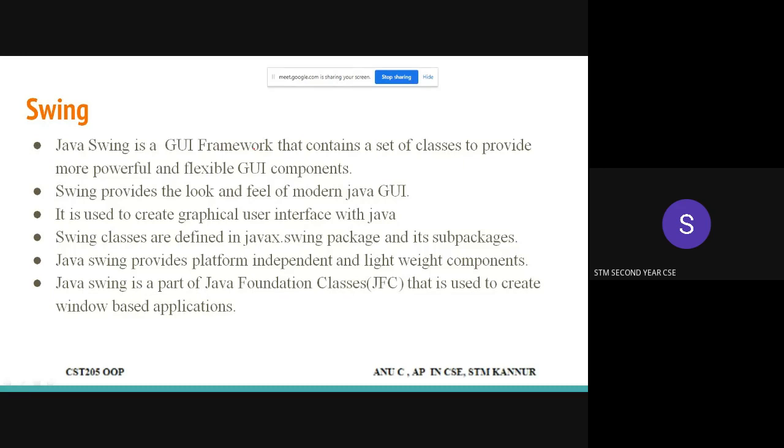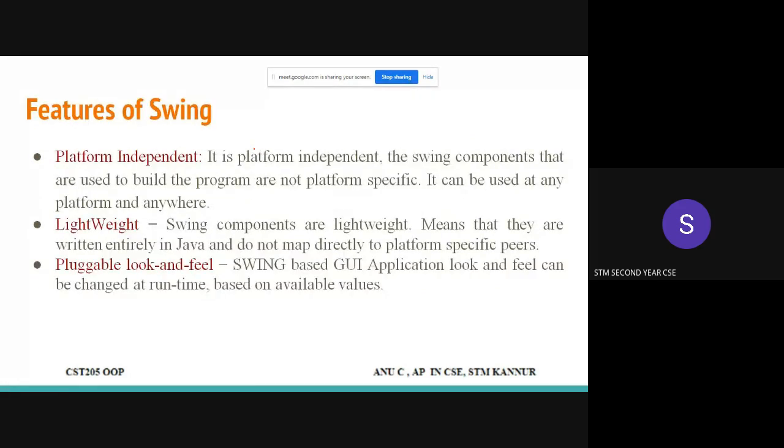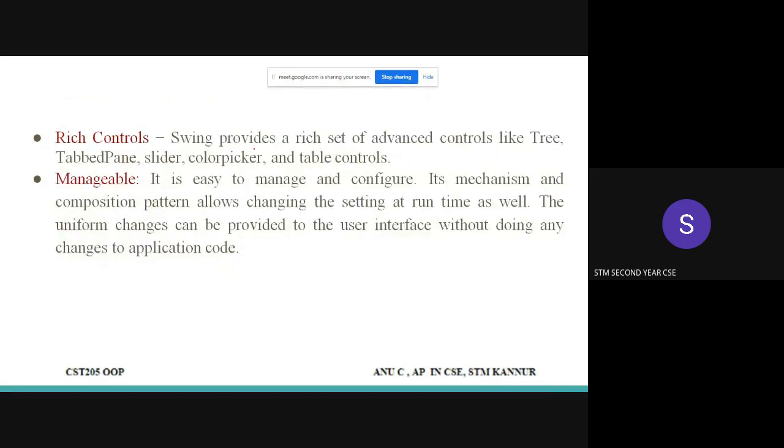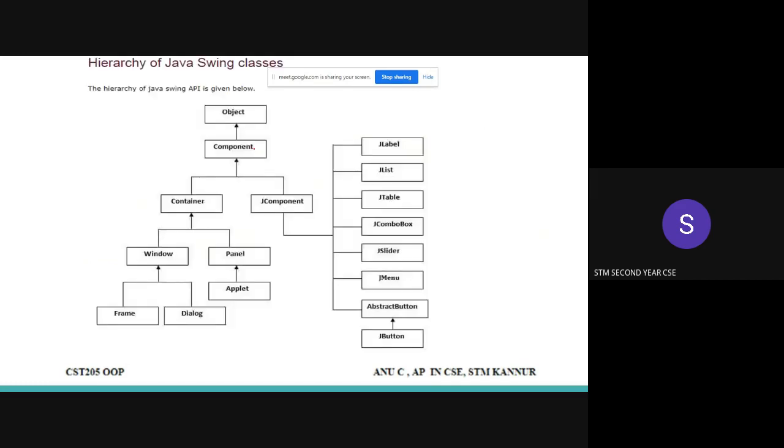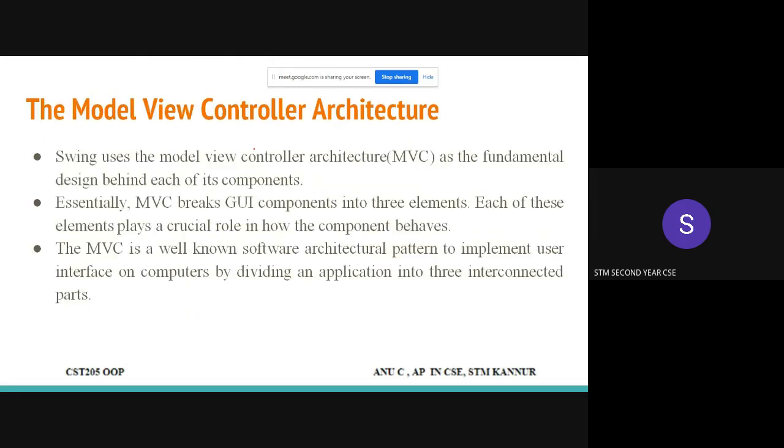So in the last class we discussed Swing, right? Swing is used to create the graphical user interface with Java. We discussed the features of Swing: it is platform independent and lightweight, has a pluggable look and feel, and is a rich and manageable control set. Then we discussed the Model-View-Controller architecture. That means Swing uses the MVC architecture as a fundamental design behind each of its components.